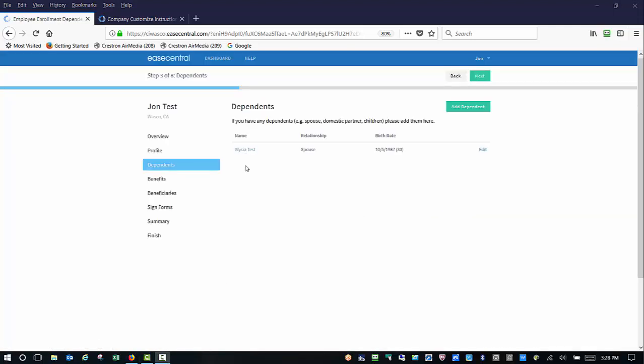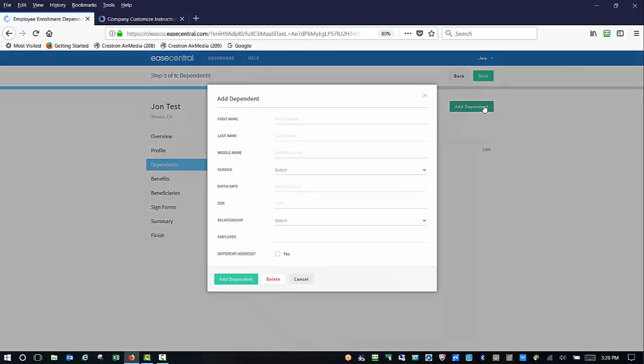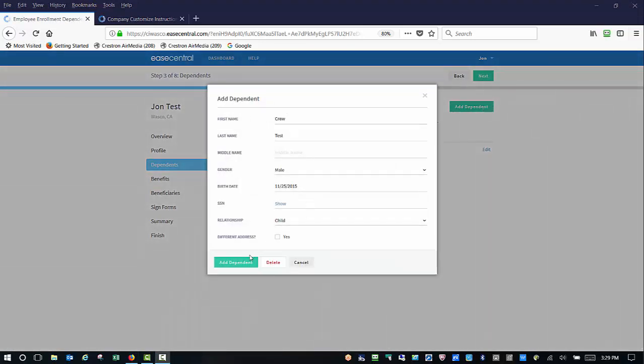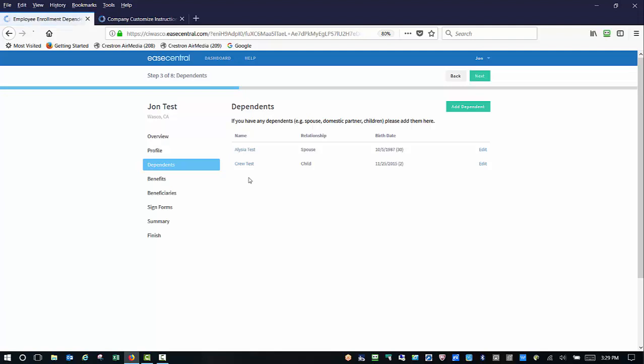If you see that one of your dependents is not listed or you'd like to add a dependent, it's easy. Click Add Dependent. Fill in the required fields and click Add Dependent. When you're done with your dependent step, click Next.